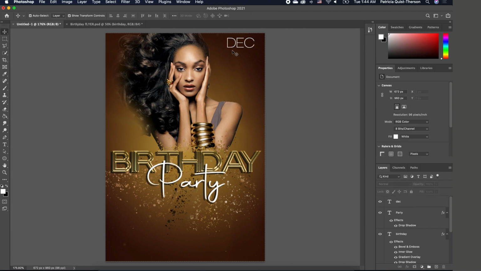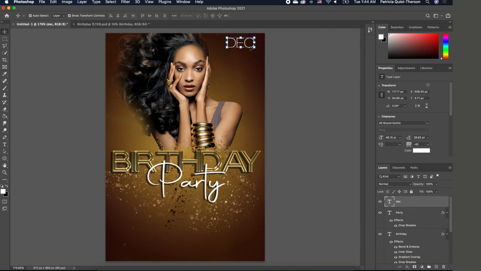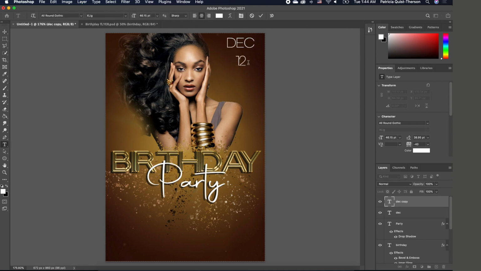So I'm going to make a duplicate, that is, if you want, Command J, and we're going to add the day of the event, and I'm going to change this font, and I'm using the Agagi Pro, and I'm going to go ahead and rescale it like so and set it right here.